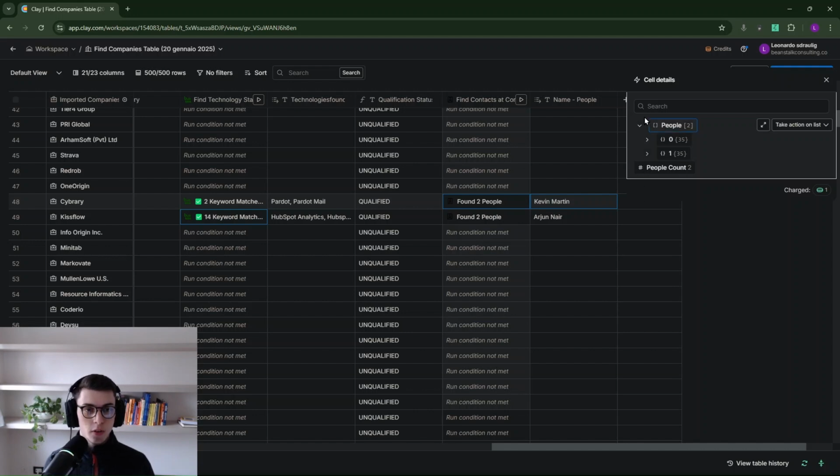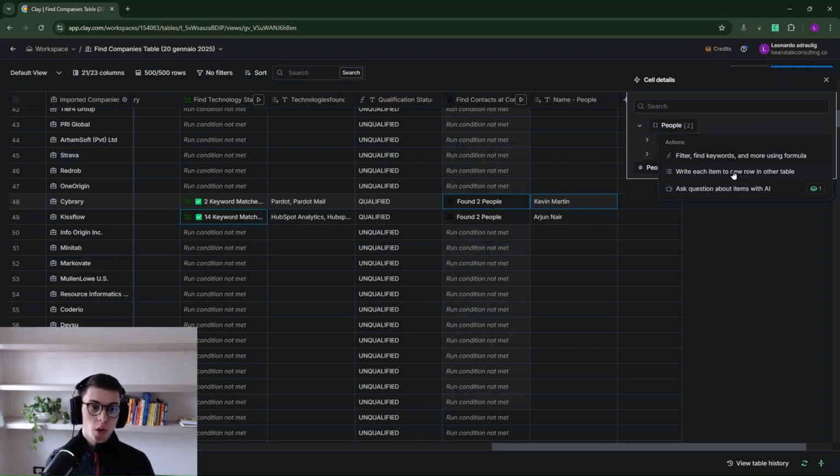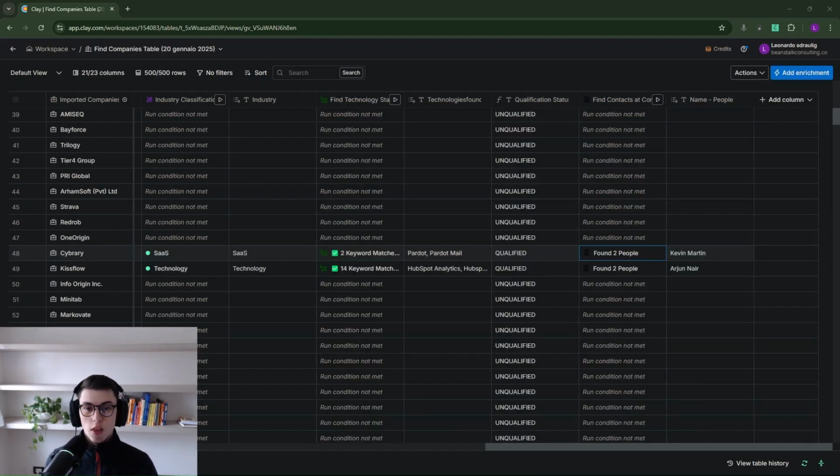I want to put them in a different Clay table. So I take action on the list and write each item to a new row in another Clay table. You're going to have to create a new Clay table, and all of these contacts will be uploaded into it, and then you can work with them. That being said, this is how you can pre-qualify or disqualify companies from the beginning using a tool called clay.com.